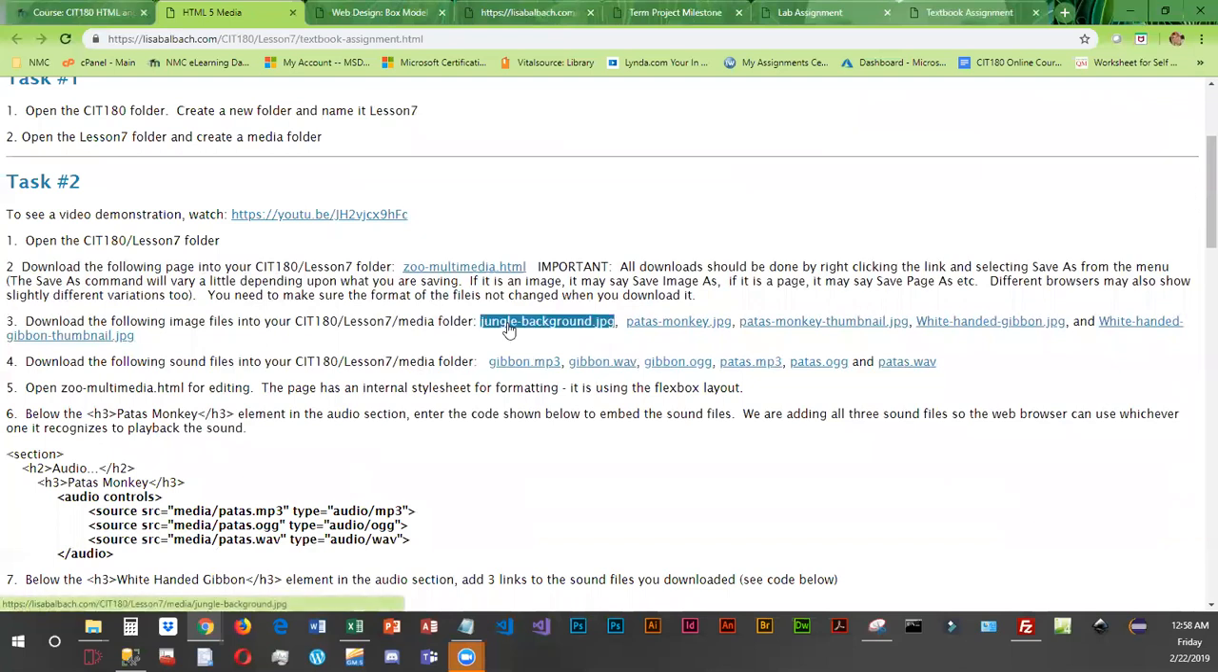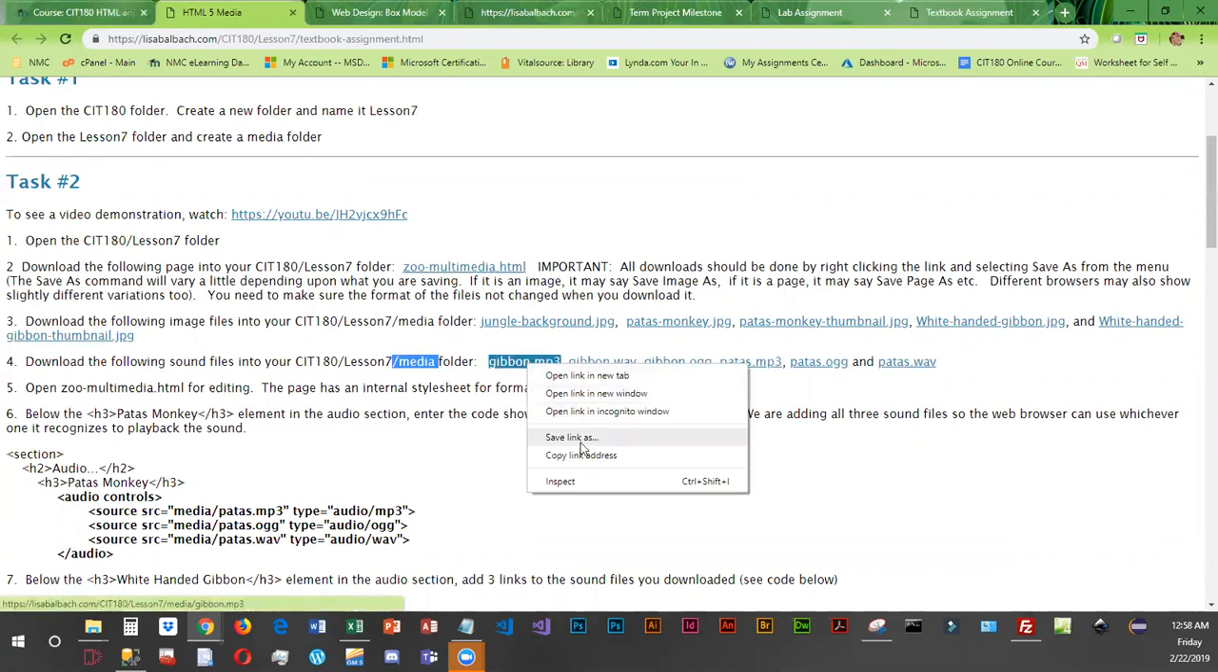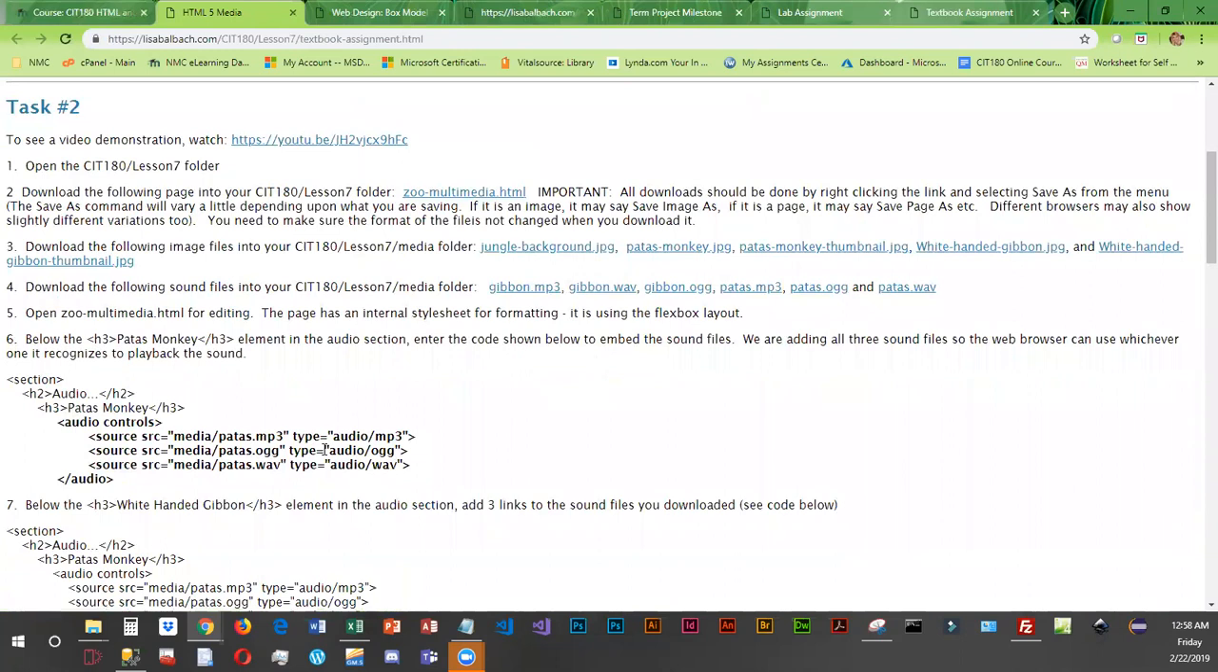And you are going to want to download all of the graphics because they're all used in that file. And what you're going to be doing is downloading sound and video files in addition to the graphics. So the graphics, the sound, the video, all should go into a media folder. And you're going to want to right-click and save link as. It is better if you use Chrome or Firefox and that you don't use Microsoft Edge when you're downloading these. Sometimes Edge likes to mess with file formats.